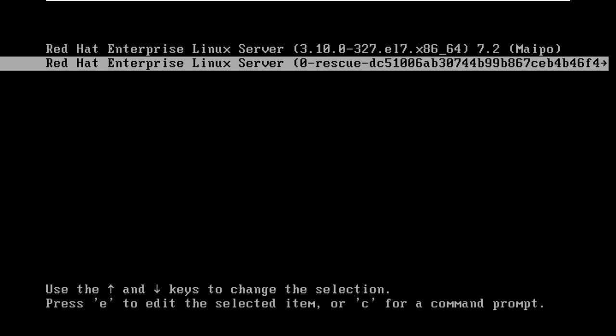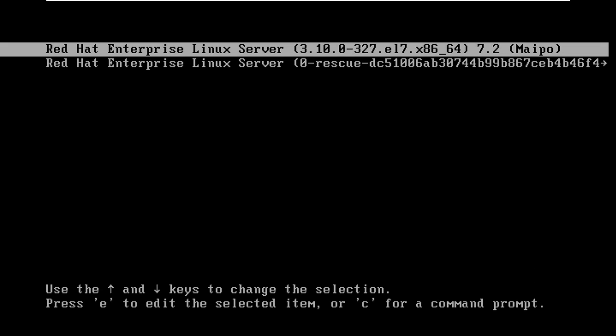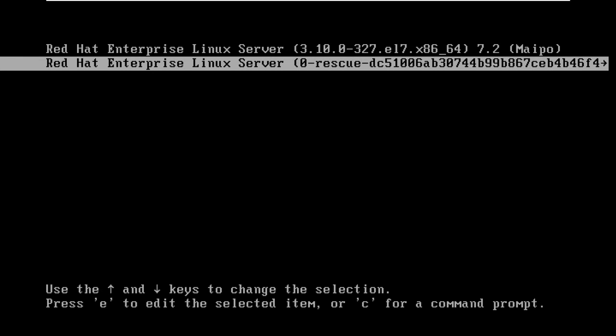Now these options are given by GRUB. We can see this kernel menu is given by GRUB, and GRUB's specialty is also this. If you read here, it says use the up and down arrow keys to change the selection, then press E to edit the selected items, or C for a command prompt. It will also provide a command prompt to manage something if your system is having some problem. And it is giving you the E option to edit the parameters of these kernels.